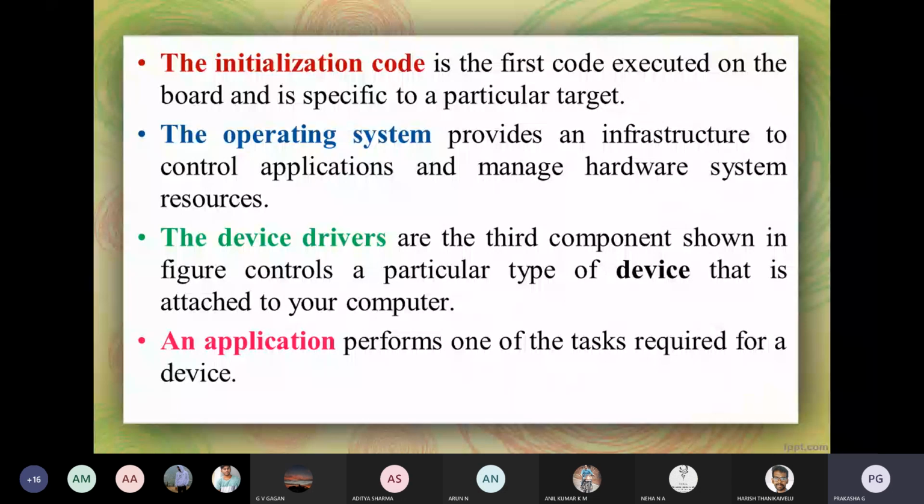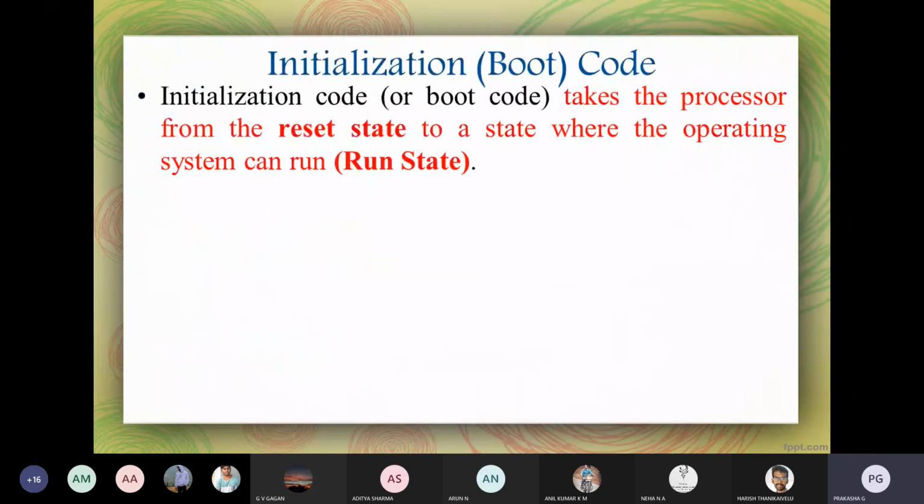Any embedded system you want to design, we should have an initialization code, we should have an operating system, we should have the device drivers, we should have the application. So these four software requirements are very much essential whenever you are going for an embedded system.